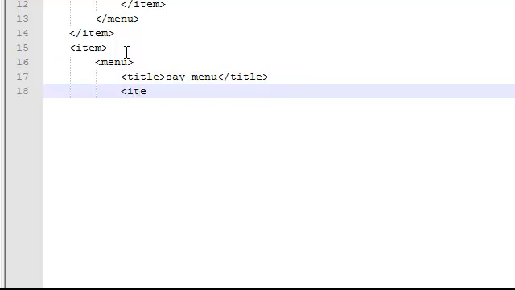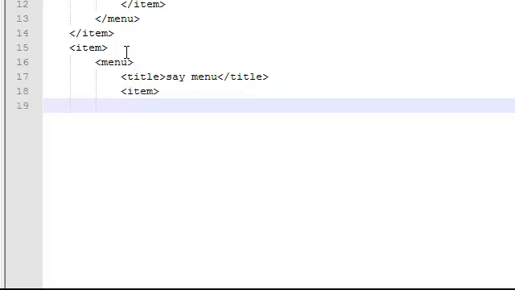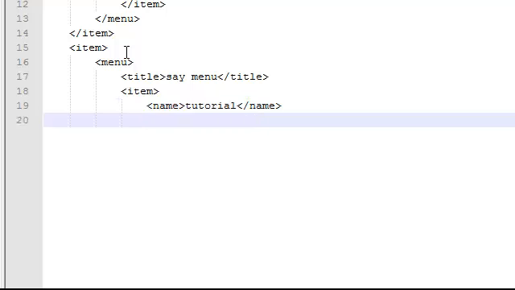So item, name, say tutorial, slash name. You don't have to put your entire thing that you write in the name of it. So first off, what you want to do, you put say, oh sorry, no space right here.